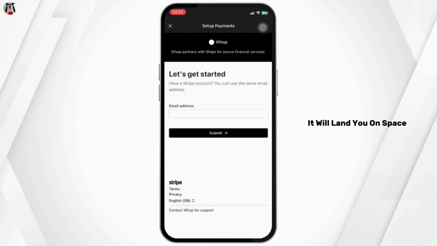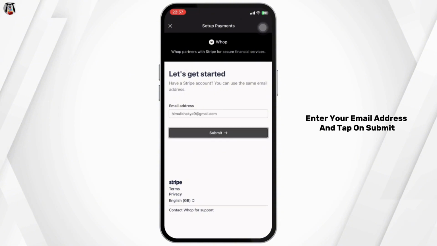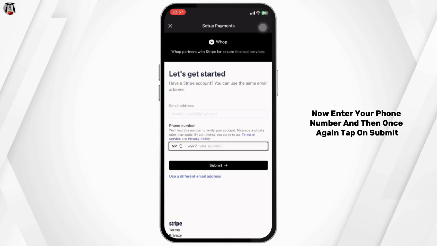It will land you on Space. You have to enter some of your information. Enter your email address and tap on Submit. Now enter your phone number and then once again tap on Submit. After that, you have to follow the on-screen process.